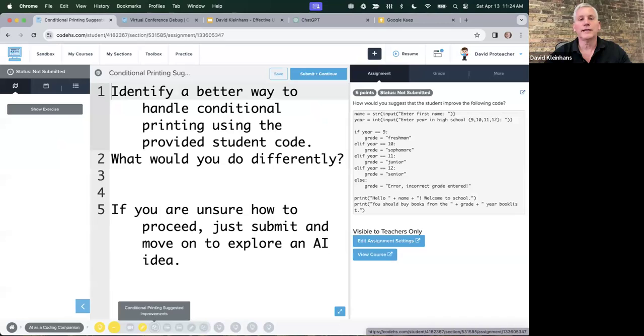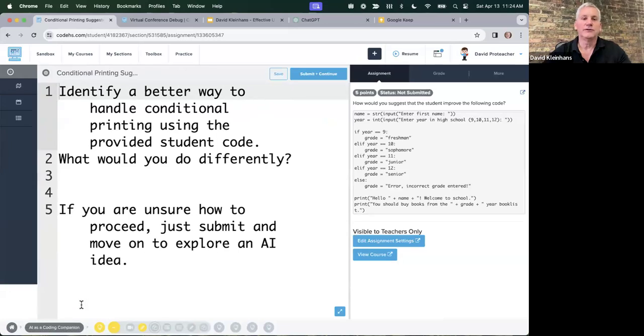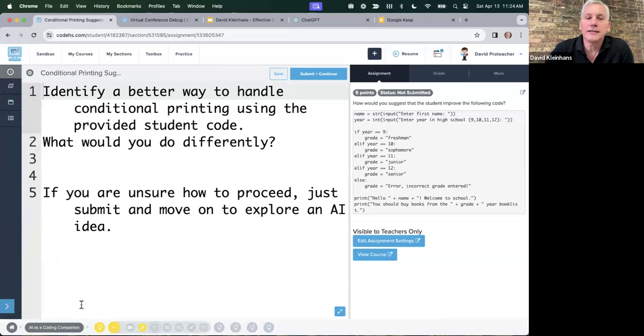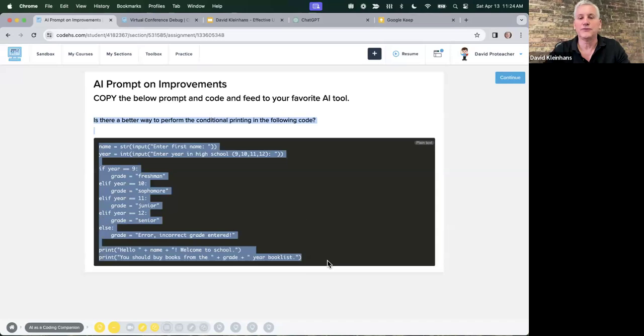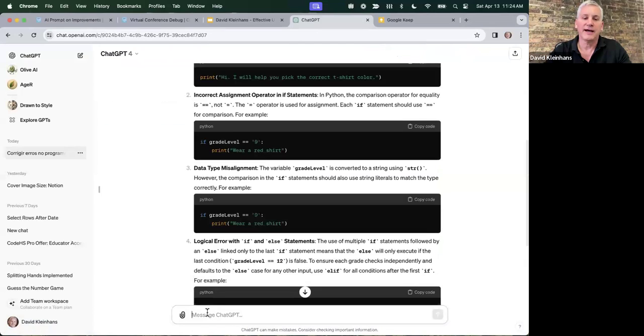So the code's working. What's a better way, I would say to the student, for you to handle conditional printing using the code? And some students would say, well, let me look, and they go, I'm not really sure. And I'd say, well, okay, let's ask AI. So I'm going to go to the next bubble and copy this prompt: is there a better way to perform conditional formatting? And let's go right to ChatGPT and provide it the code.